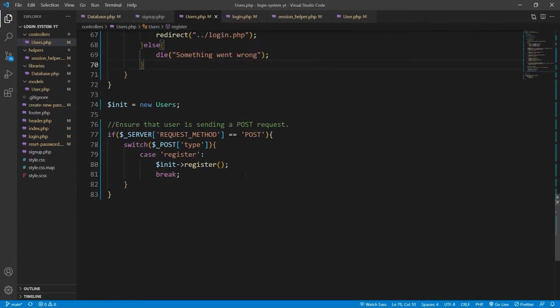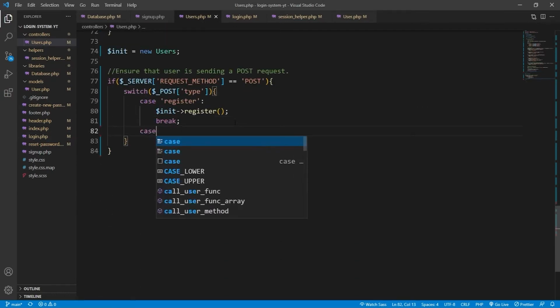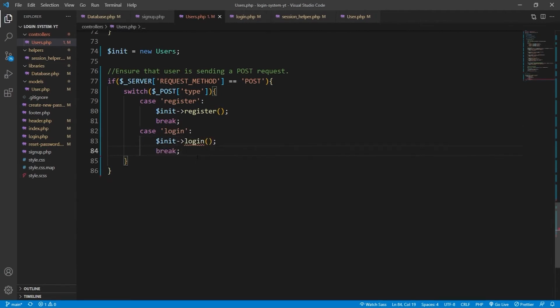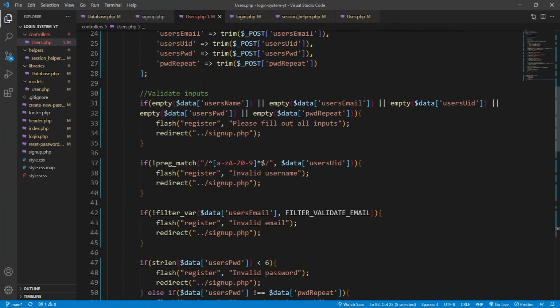And now in our users controller, we'll need to handle this post request from the login form. And when we do get a post request from the login form, we'll call this login method on our users controller, and obviously you need to create this.